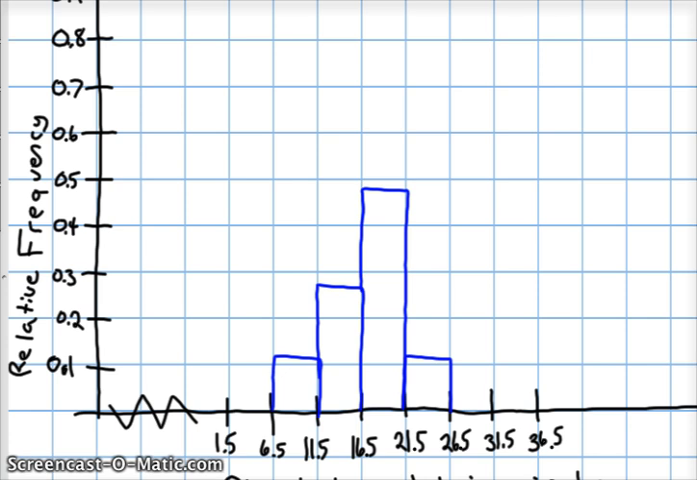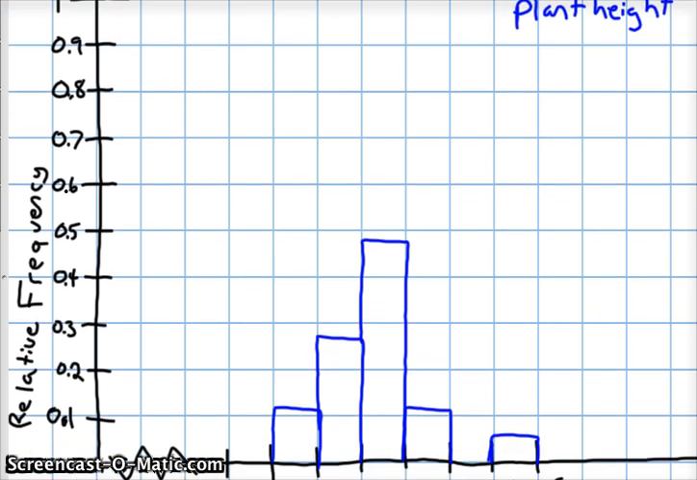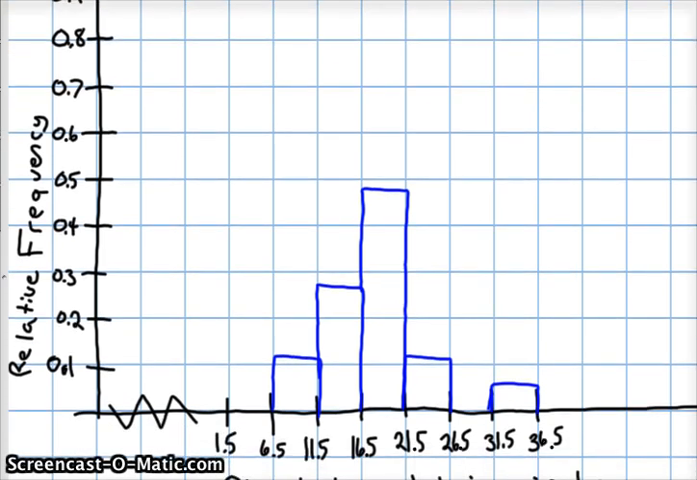26 to 31, there's nothing. And then there's 0.053, which is halfway up. And so there's your relative frequency histogram. So you can see the difference between those.